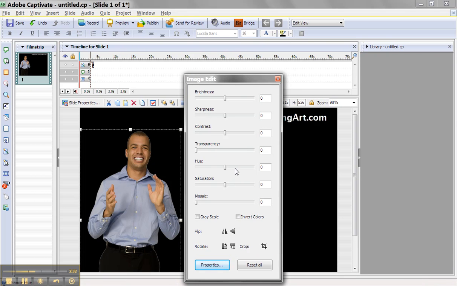So there you go. That's how you use the image editor within Captivate for simple edits so that you don't have to go out to Photoshop or other tools.